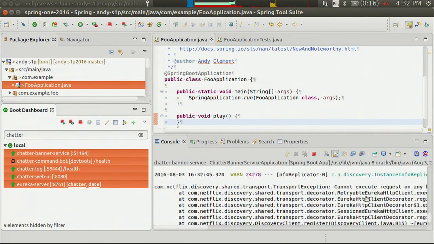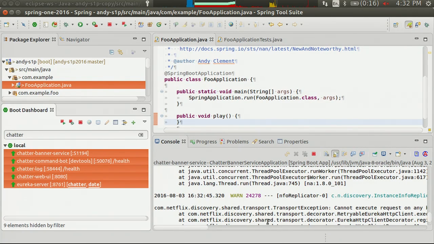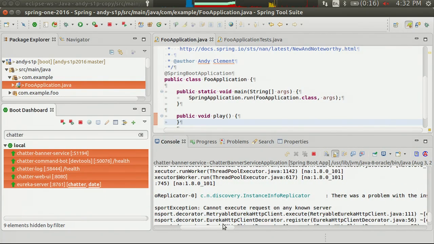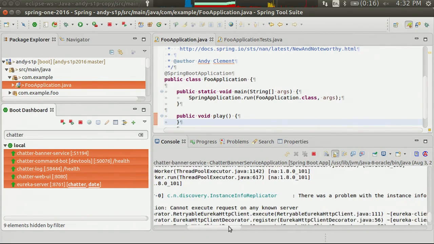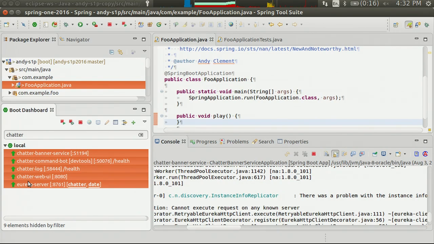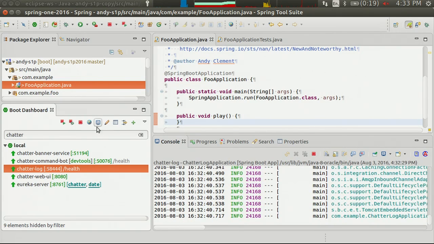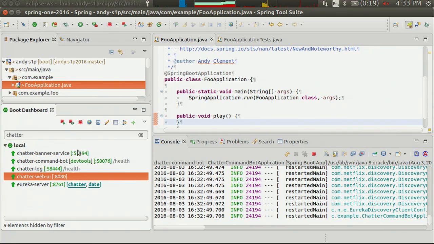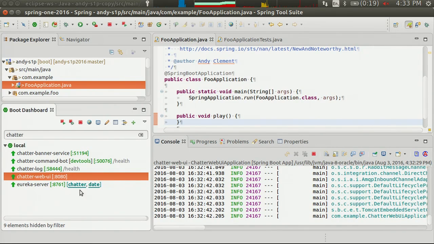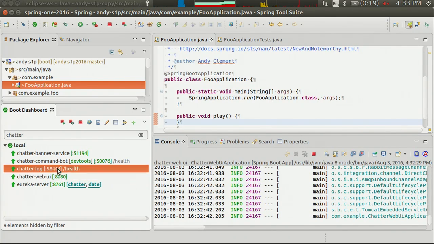And there's something weird going on. Okay, let's ignore that. I hope that's not going to cause me any problems, but we'll see. Yeah, so you can see the consoles here. If you click on this button here, you can switch quickly between the different consoles. And let's stick with the chatter log for now. It's one of the interesting ones.